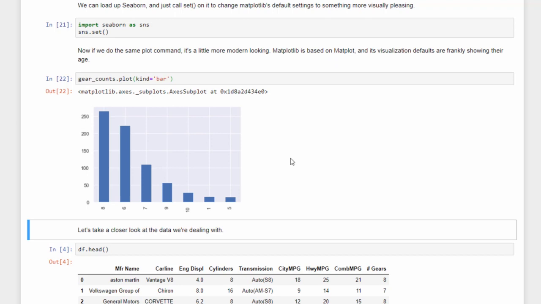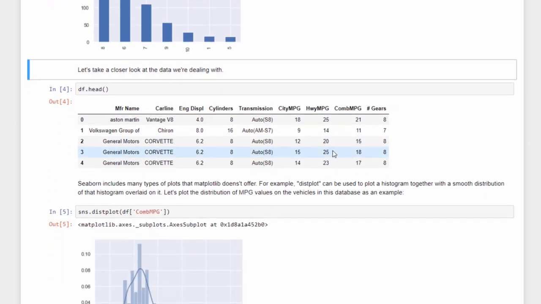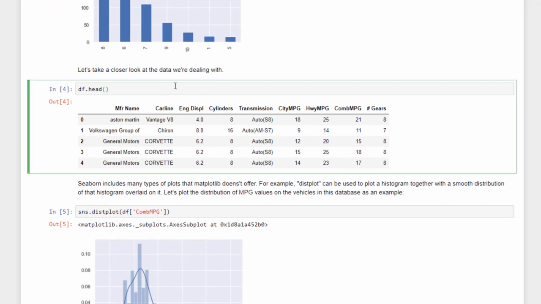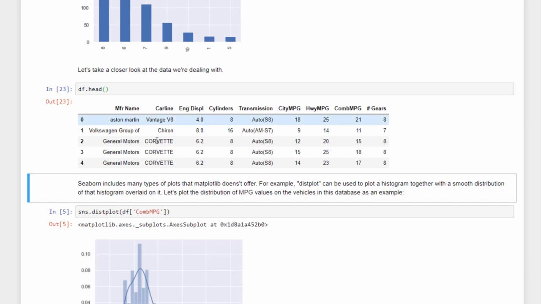Let's dive into some more depth here and take a closer look at the data that we're dealing with. Here's our raw data frame that we loaded up that came from the government, and we'll just do head to take a look at the first 5 rows as an example. The information I've extracted are the car manufacturer, like Aston Martin or Volkswagen, the car line, which is basically the model, the engine displacement, that's how many liters the engine is, how many cylinders are in the engine, the transmission type, its city miles per gallon fuel efficiency, its highway fuel efficiency, the combined city plus highway MPG value, and the number of gears that each car has. So that's the information that we have to play with here.